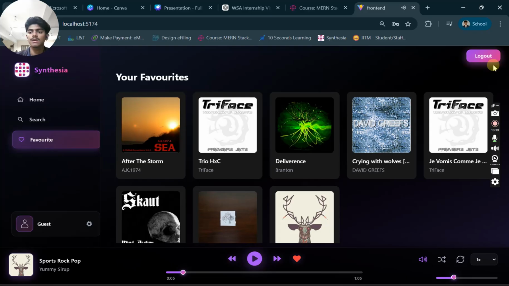So after that, this is where I can increase the song speed also. You can see, I'm going to increase it to 2x right now. Now you can see the songs are audible. I can put it on repeat also. It's going to repeat the same song.